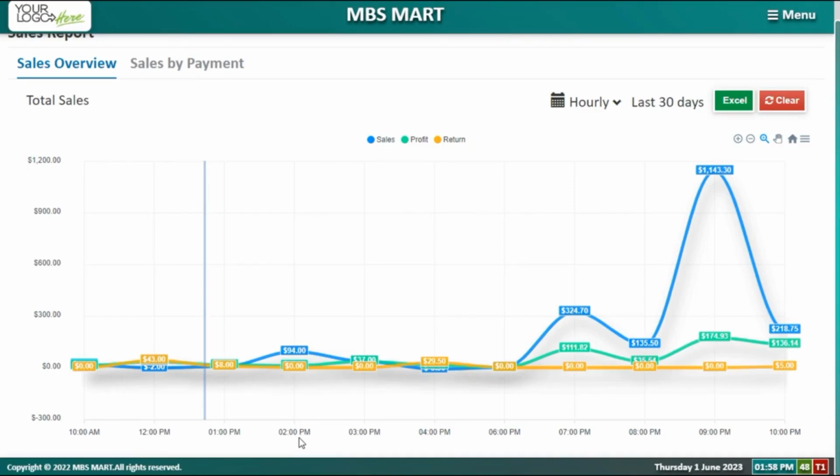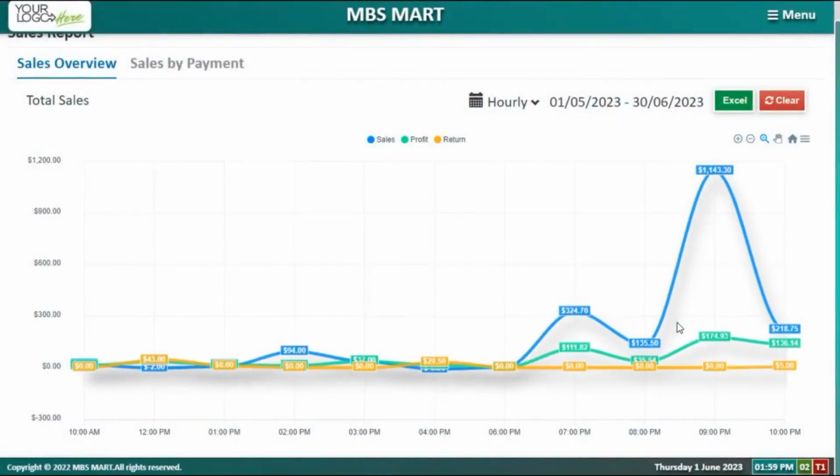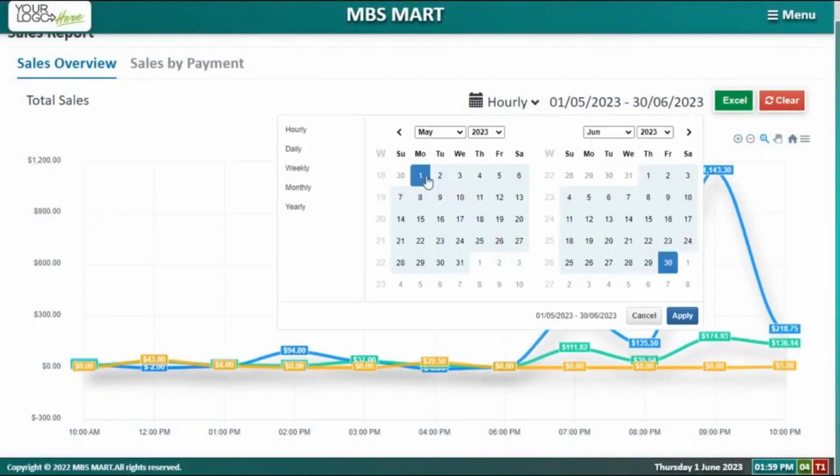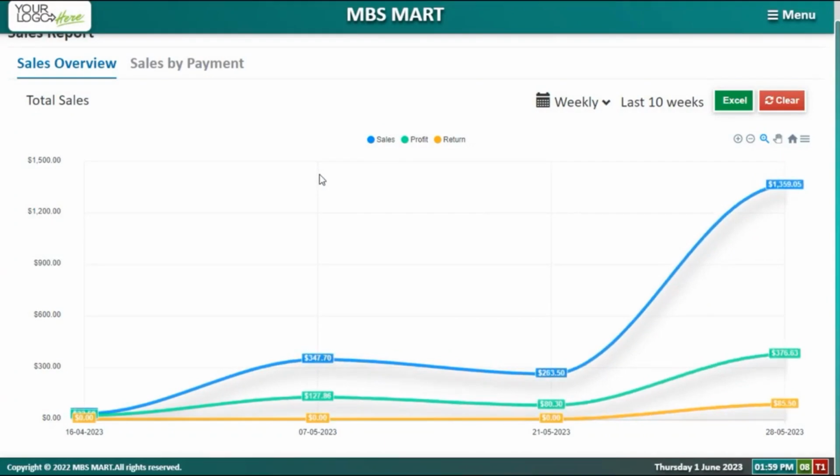So it helps to plan your resources, at what time is the peak, so accordingly we can plan our resources. You can also select a different date range, and you can fetch the sales information by hourly or by weekly. You can see all this information here. So this data, what you see here, can also be downloaded to Excel.